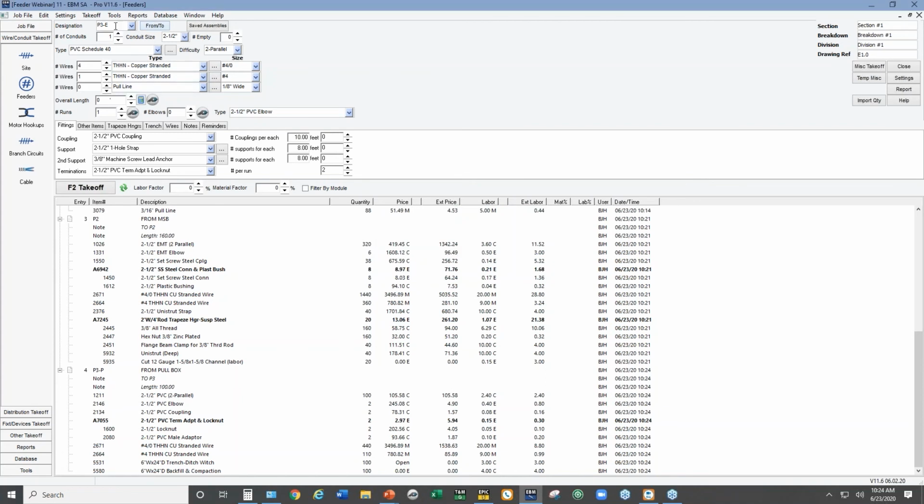Now, you don't want to use the same designation for both feeders, because if I labeled this the same thing as the previous feeder, it would change everything there. Same thing happens in fixtures, by the way. You don't want to do that. You want to give it a different designation. So we've got 2.5 inch, we're going to go to EMT.